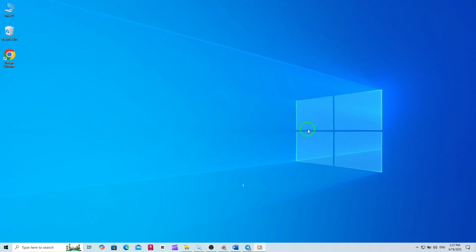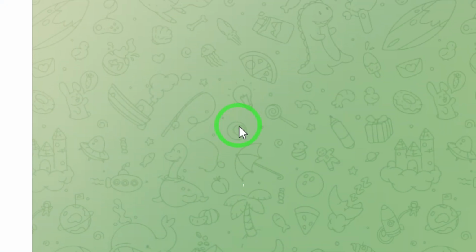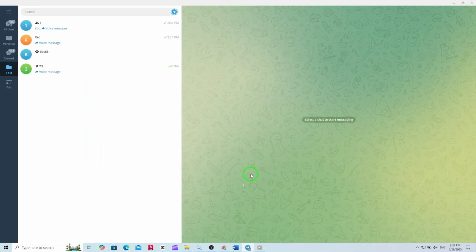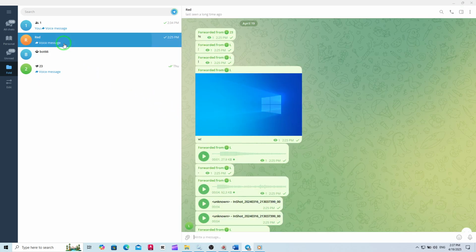First, open the Telegram app on your computer. Make sure you're logged in and have the latest version installed. Once you're in, navigate to the chat that contains the photos you want to export. This could be a conversation with a friend, a group, or even a channel.